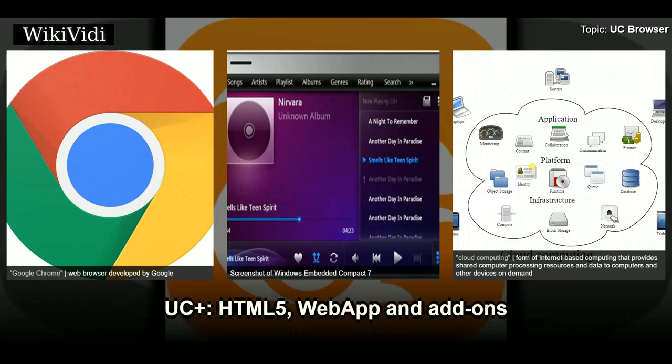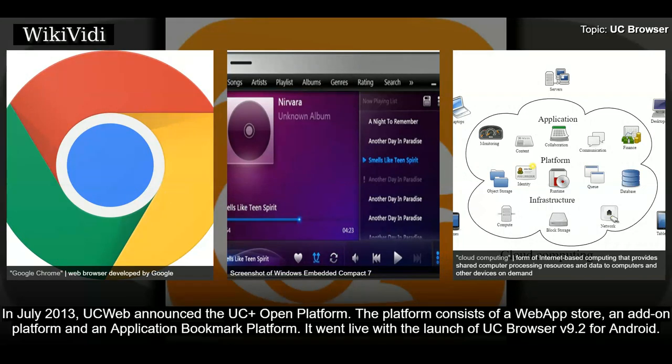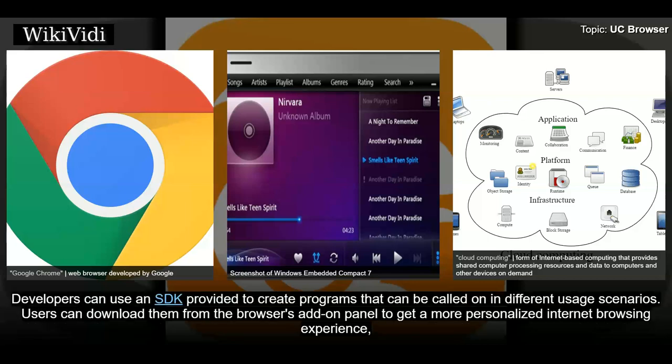UC HTML5, web app and add-ons. In July 2013, UCWeb announced the UC Open Platform. The platform consists of a web app store, an add-on platform and an application bookmark platform. It went live with the launch of UC Browser v9.2 for Android. Developers can use an SDK provided to create programs that can be called on in different usage scenarios.